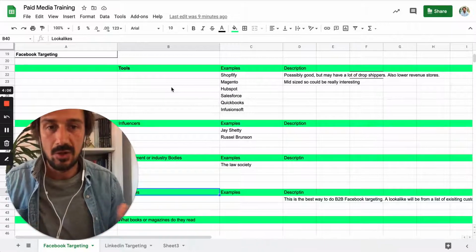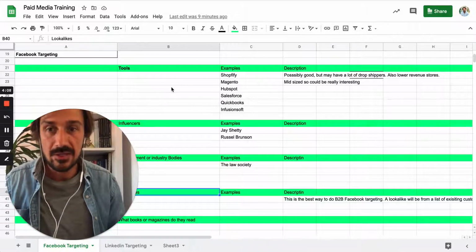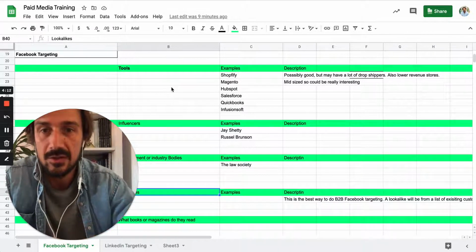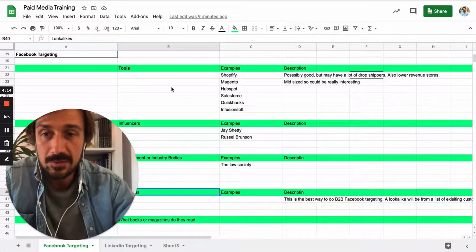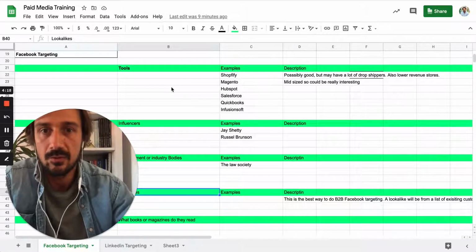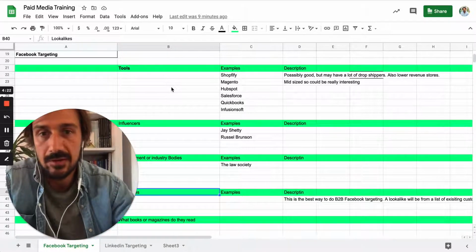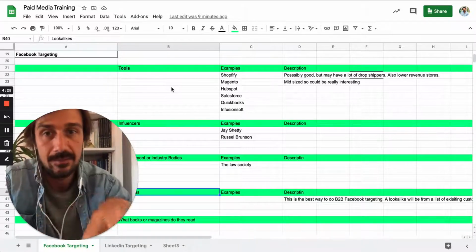If it's e-commerce owners, which is great to target on Facebook, which is B2B, but they're e-commerce owners, are they using Shopify or are they using Magento? And what's the difference between those platforms? Magento might be the higher revenue type, or maybe Shopify is more drop shippers, but also Shopify could be a great targeting. So we need to test all this.